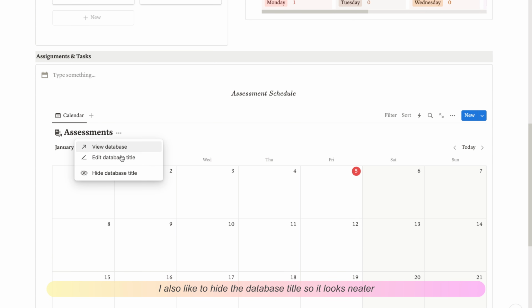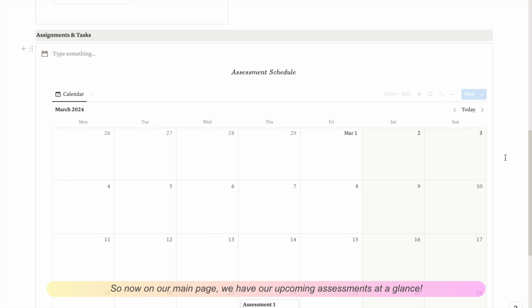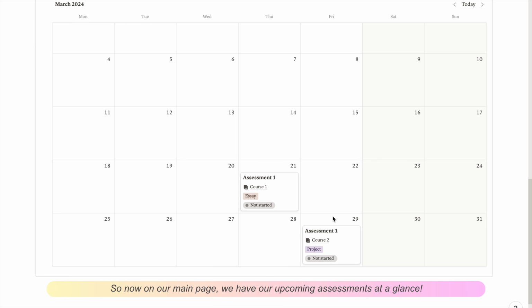I also like to hide the database title so it looks neater. So now on our main page, you'll have our upcoming assessments at a glance.